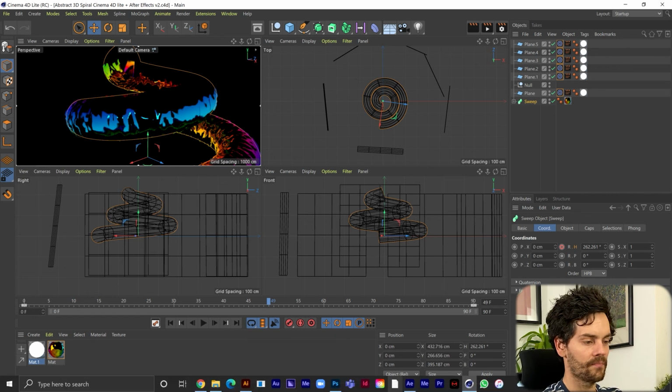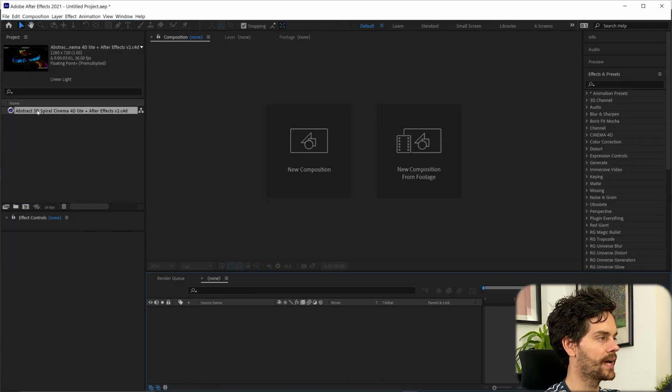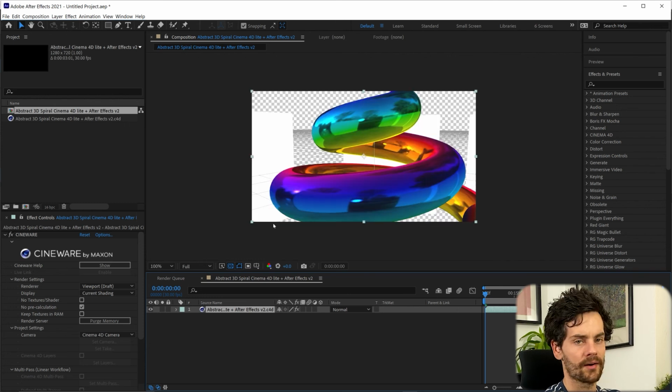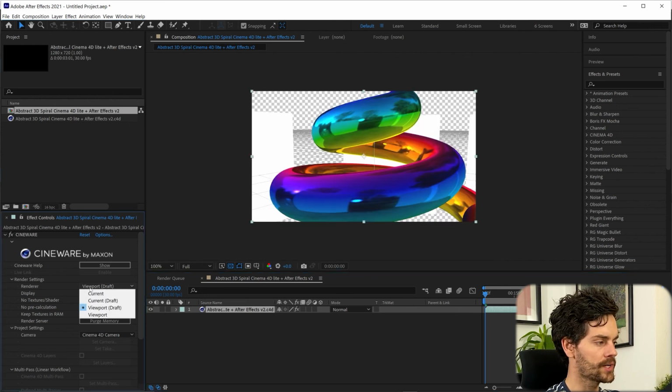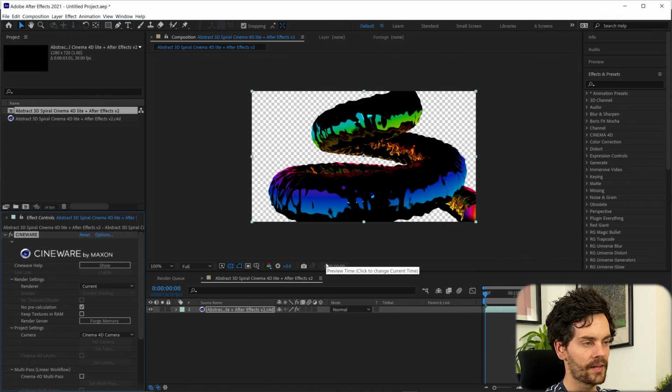If we save that, jump back to After Effects, and then throw this into a composition, and to see our final result, all we need to do is change this viewport draft to current, and then you can export out of After Effects like a normal file.